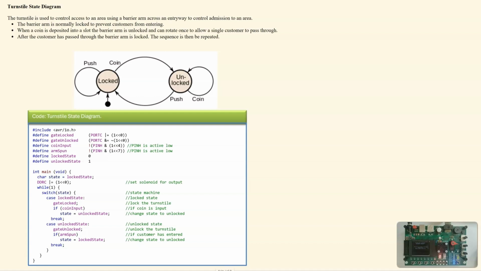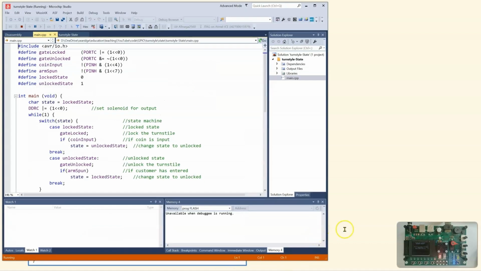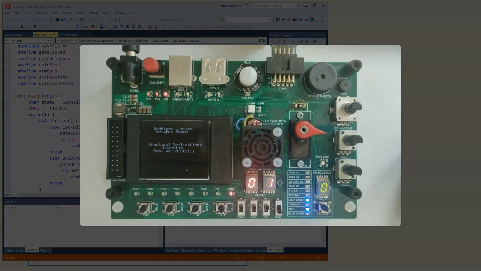I have programmed this into the ATmega Pro board using Microchip Studio, and we can see the system running. Currently the system is locked. If a coin is input into the arm, the gate is unlocked. When the arm is pushed, the gate is locked. So basically, we can simply go through these two states.